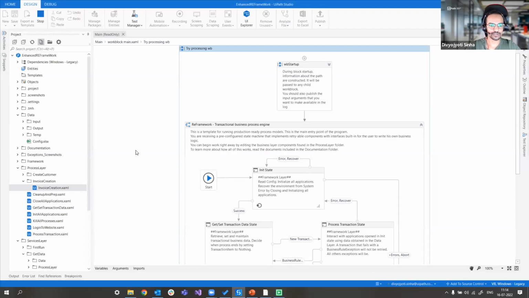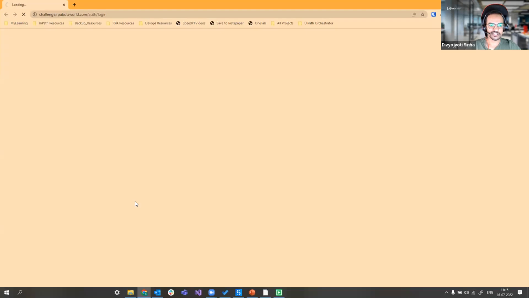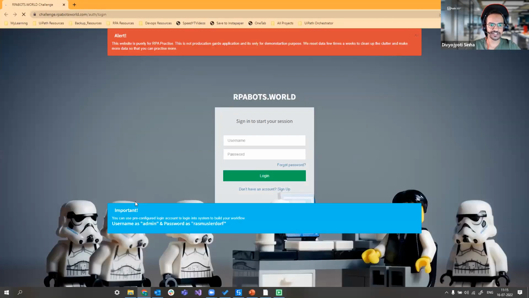creation workflow, right? Again, it is going to trigger the login activity once again, and it is going to navigate into invoice list and create the invoice. Let us wait for task 2 to be triggered. Task 2 has been triggered and it is going to log into this application once again.